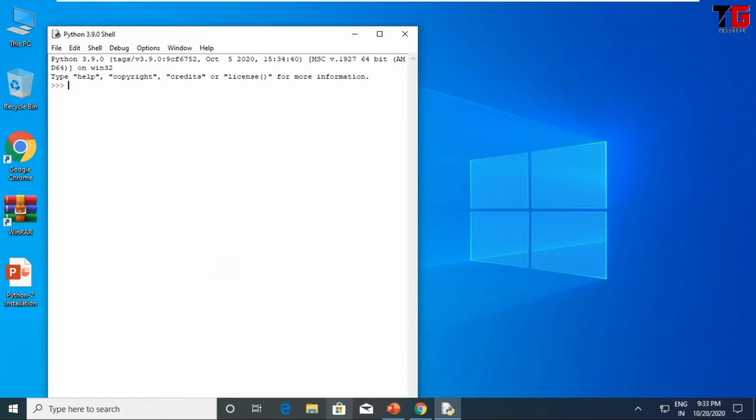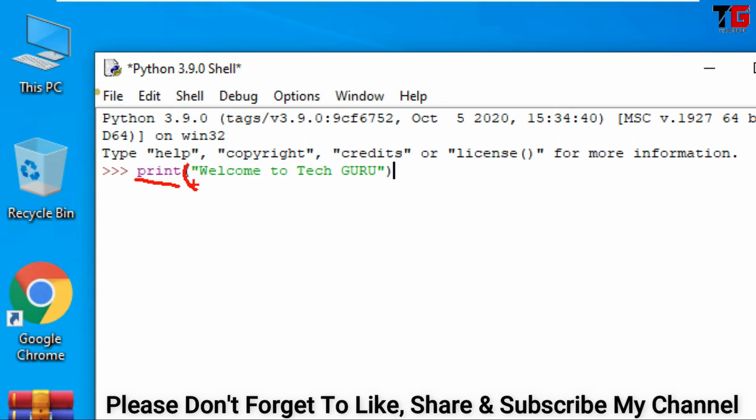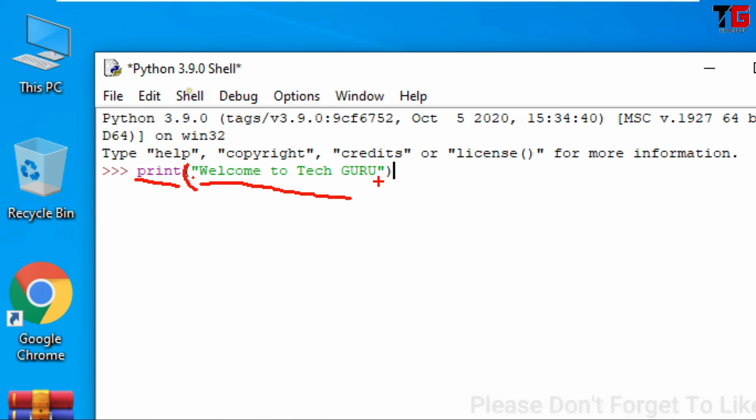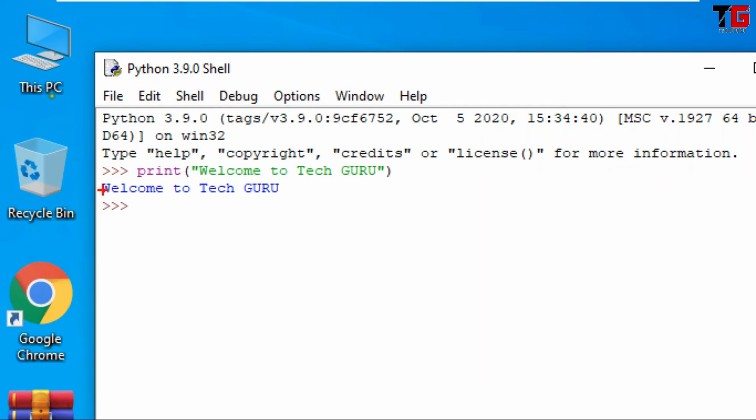Friends, to print a message on the Python screen, we use the function print. So friends, I used the function print, then I started a round bracket. Within double quotes, I have given a message, then I closed my double quotes and I closed the bracket. Now I will press enter. See, this is the output. So it means my Python is working.